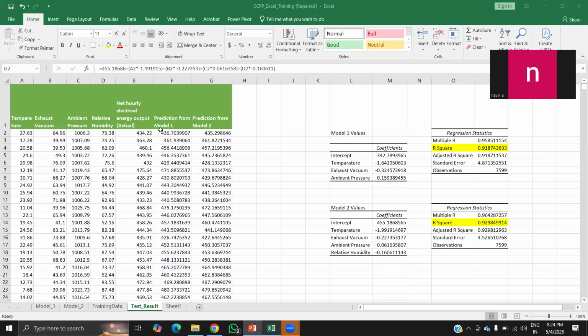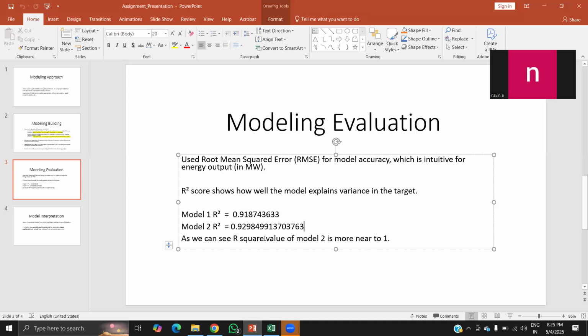If you come here and notice, I'll take a few examples. Even in the first case, the model one prediction is around 436.7, but if you see the model two prediction, it is much nearer to the actual value, which is 434. Let's take another example here. Row number 7: the model one prediction is approximately 471, and the model two prediction is 473, which is much nearer to the actual energy output. So considering all these factors, I've come to the conclusion that model two is better performing, and that is the one I'm going to select for this particular application.